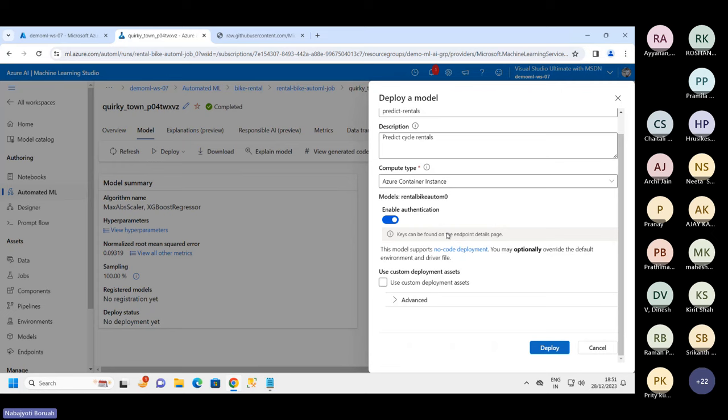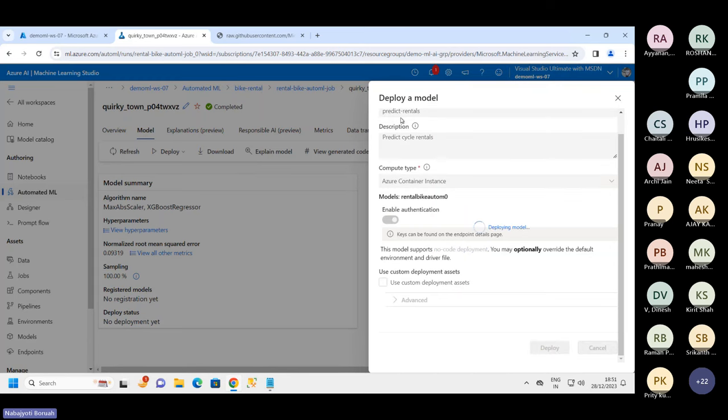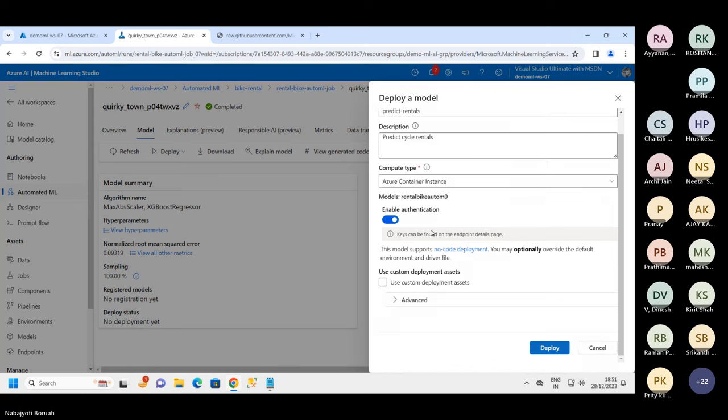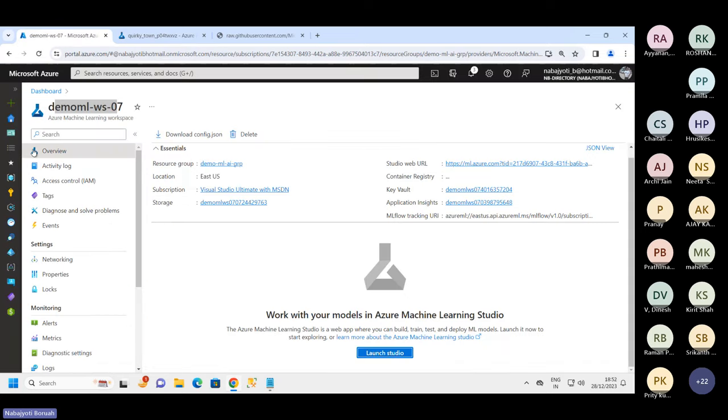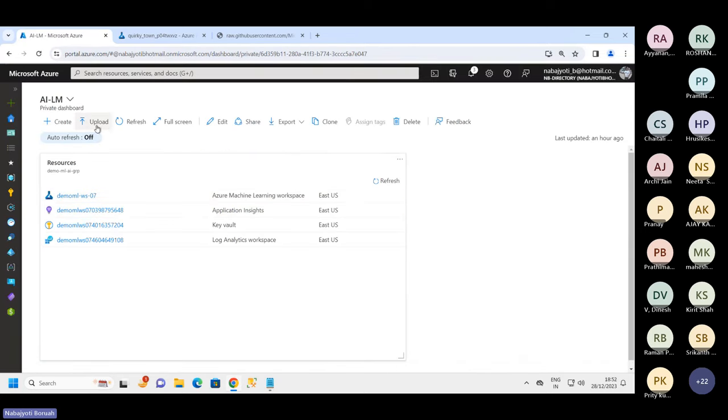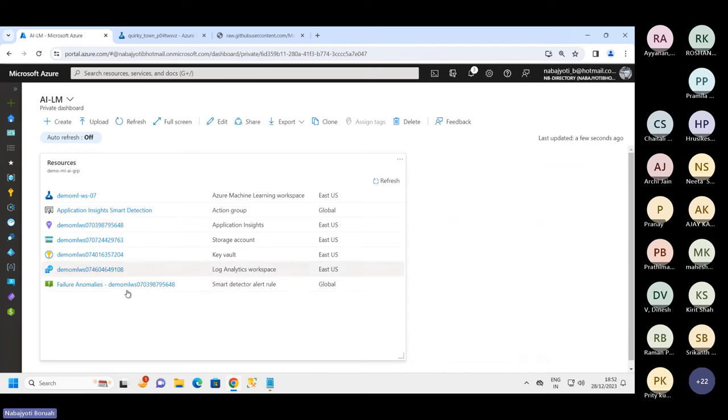Okay, so that is what we are talking about. The rest we may leave as default, and we can deploy the model inside a container instance. Now, container instance, as I said, will take some time to create. In fact, if I go to my resources and refresh this, you can see many things popping up there. One more would be a container instance.